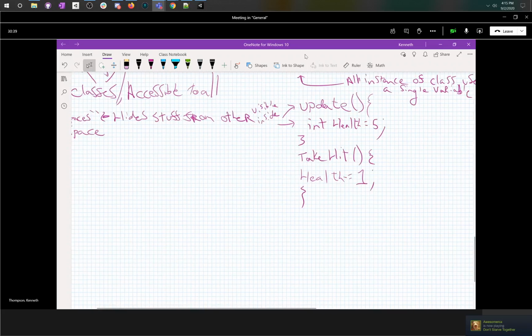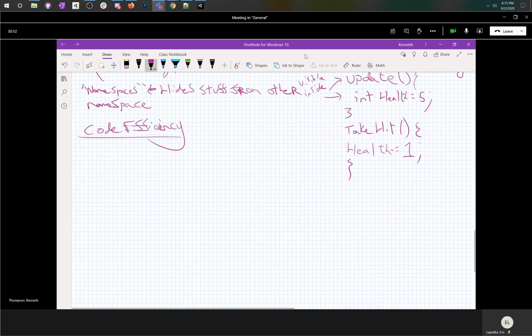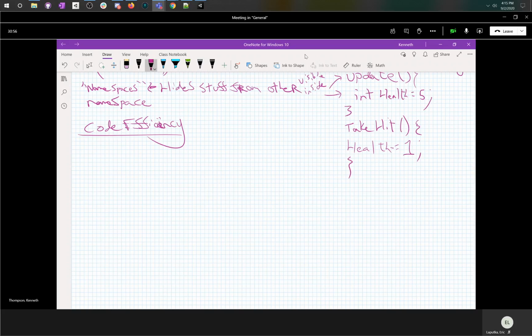So let's talk about code efficiency, because it's all in the name of efficiency. I probably spelled that wrong. There's some letter, I-E-N. So there are three things that make code efficient. One is the algorithm used to sort. So for instance, a for loop just goes through every variable.